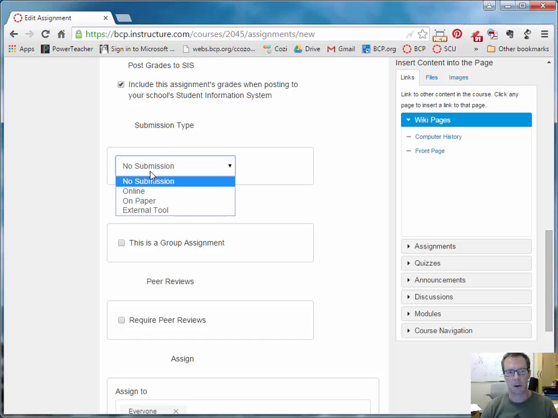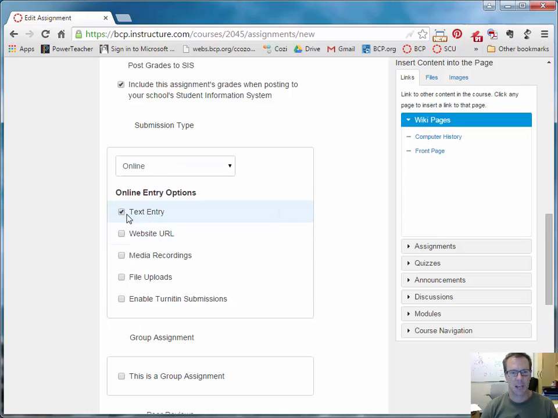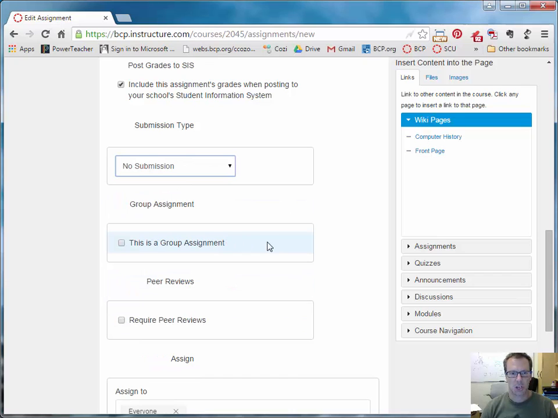Moving down from there, you've got the ability to have no submission. Maybe they're submitting a paper. You could tell them specifically it's on paper. That's just a label. Really, no submission and label are virtually the same. And online gives you the option to do, for example, text entry. They could enter a URL of a website. They could add media recordings, which allow them to record their voice or video of them. Files. Obviously, if you are grading papers that are electronic, that's one option. And then turn it in submissions is another option there. So I'm going to go ahead and do no submission on this.